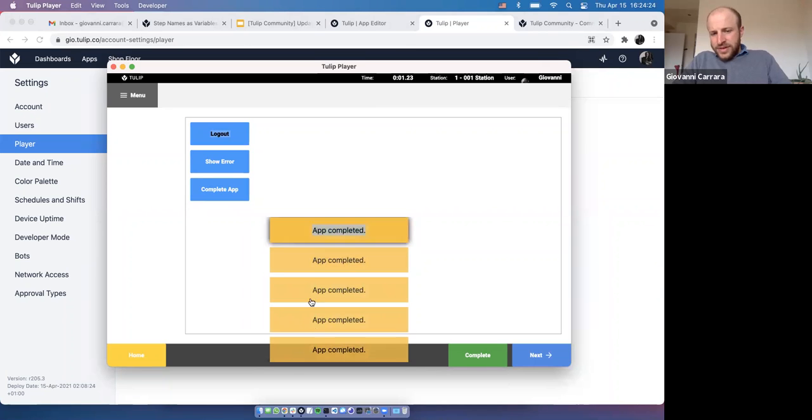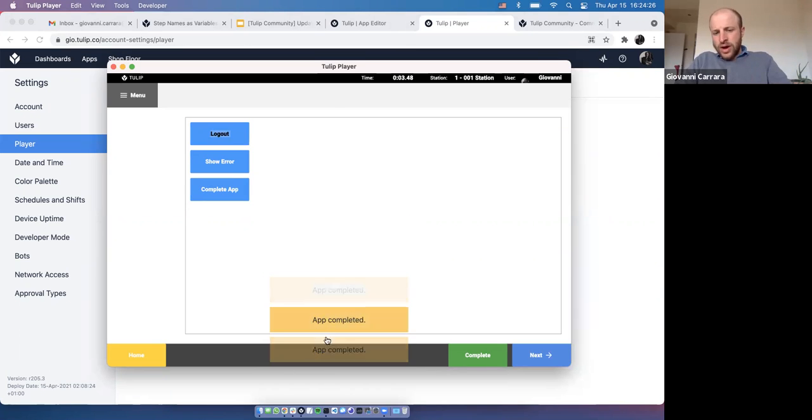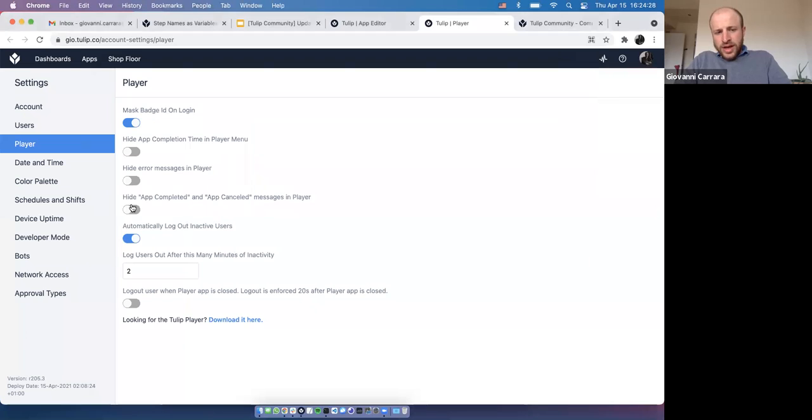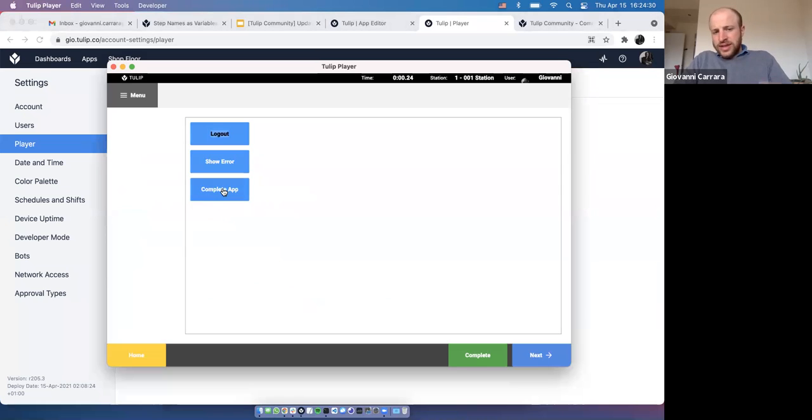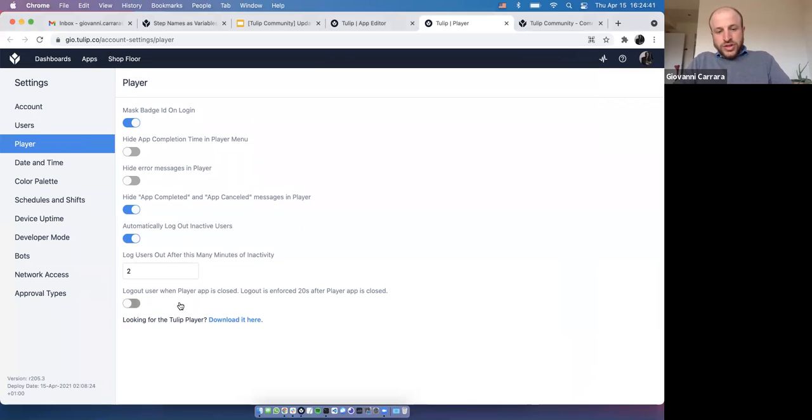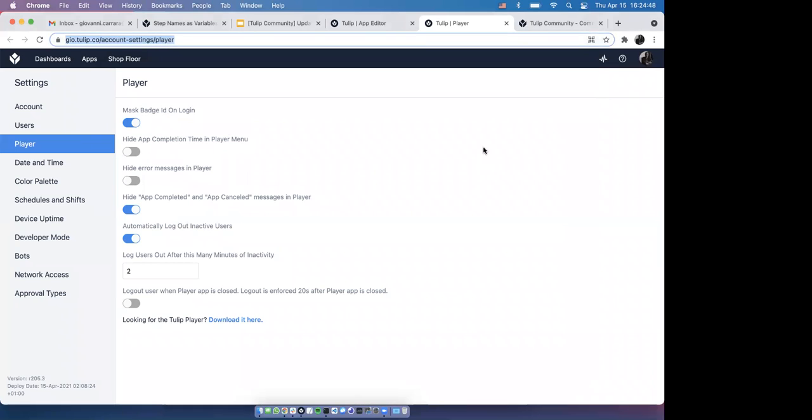You can either have the little toast show up when the app completes, or if you click this, you hide it. You click it, it's still completing, it's saving all the data, but the toast is not showing up, so it's not obstructing the interface that the users have. So these are just some of the settings that you can set for your whole instance for the player that I thought were quite interesting in 205.